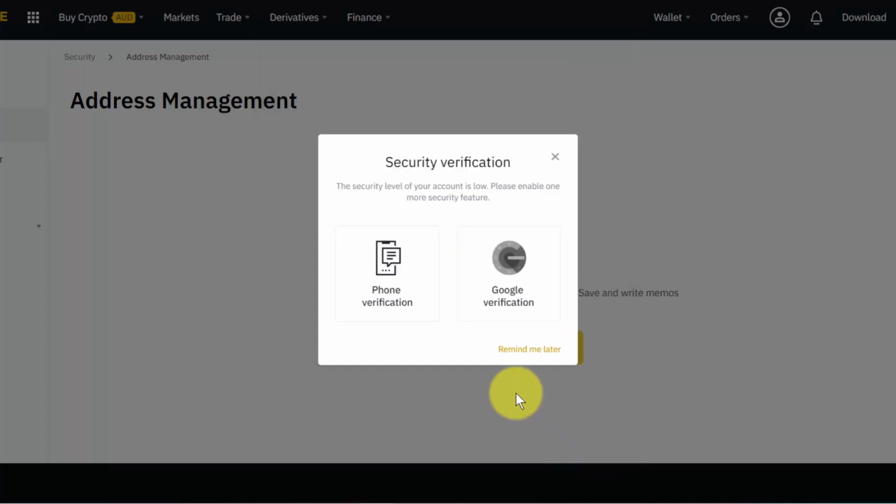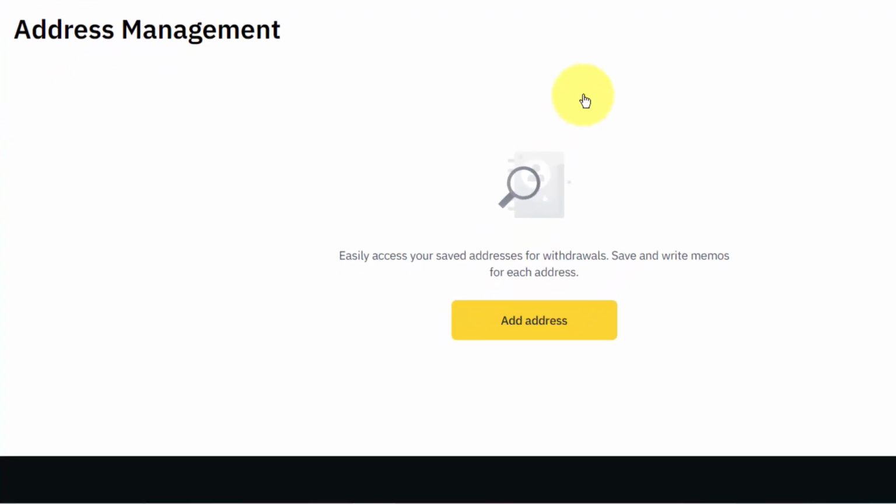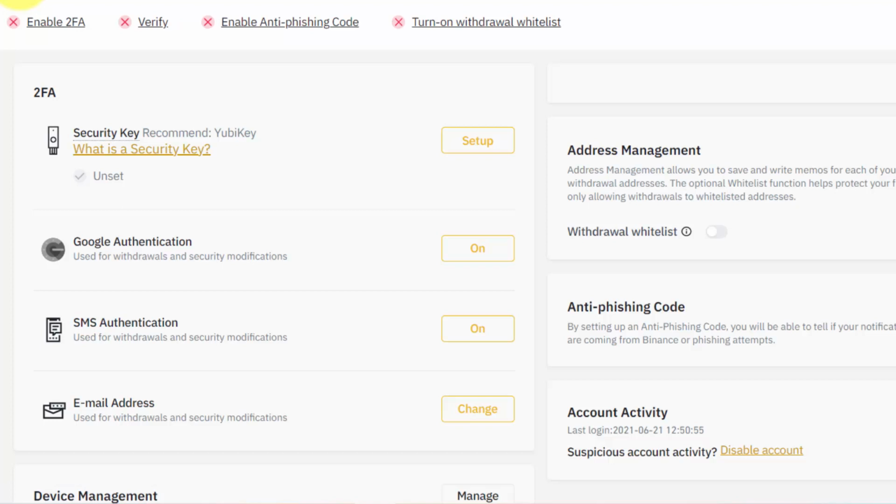And now I've got to verify it either with my phone or a two-factor authenticator. Just to put this into perspective, if someone had hacked your account and just wanted to add a whitelist of their address, they could have managed to do so up until then, unless you have a Google Authenticator or a SMS verification. So it wouldn't let me do it at that stage. Here is where you set up the 2FA, two-factor authentication, which you have here.